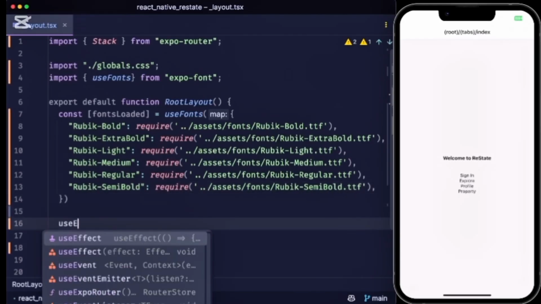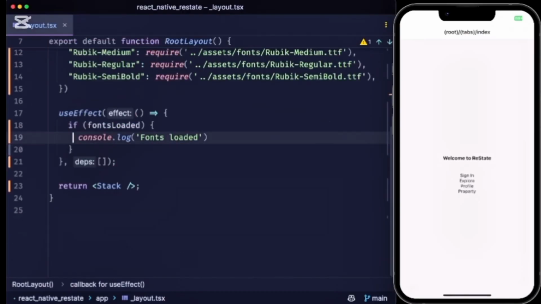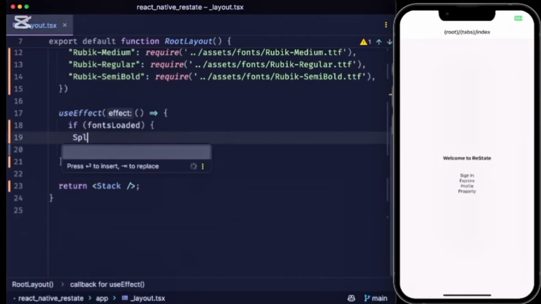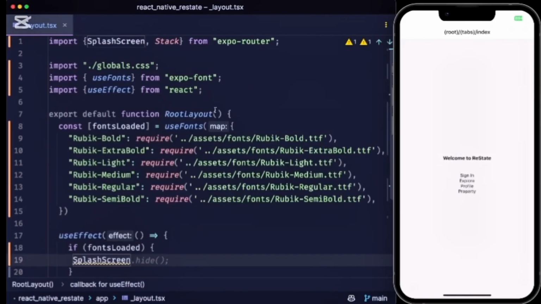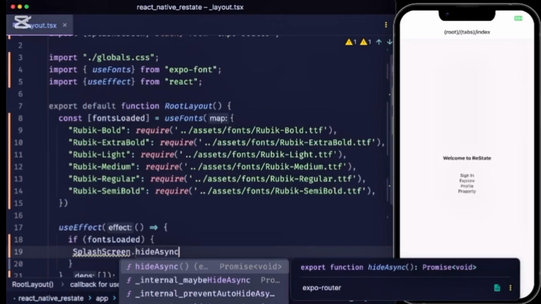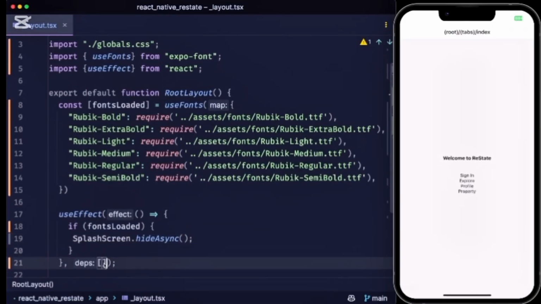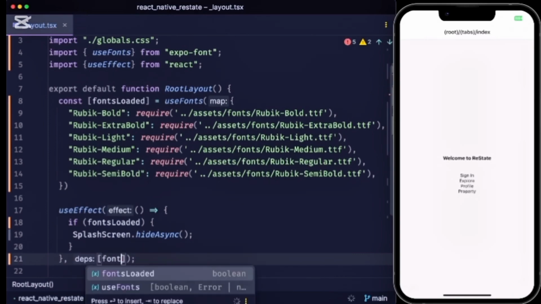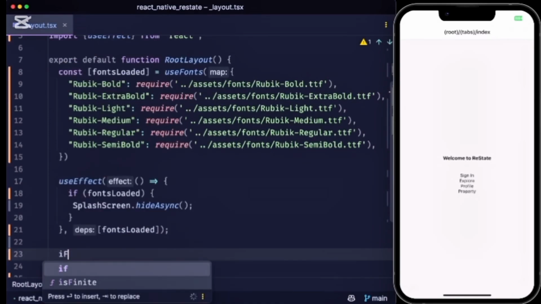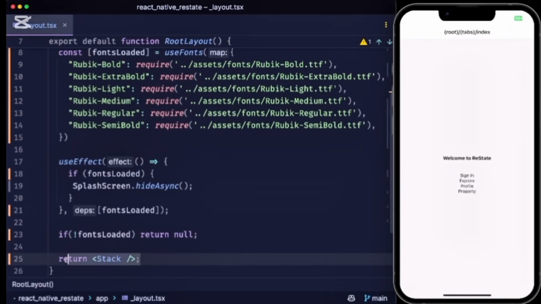Finally, we can use a use effect right here, just like in good old React, and say if fonts loaded. In that case, we can run splash screen coming from Expo router dot hide async. So if fonts have loaded, we can hide the splash screen and continue to the app. So as a dependency, I will check whether the fonts have loaded. Also, if for whatever reason fonts don't load, so if not fonts loaded, we can simply return null, and else we'll return the stack of the router, meaning show us whatever page we should be on.